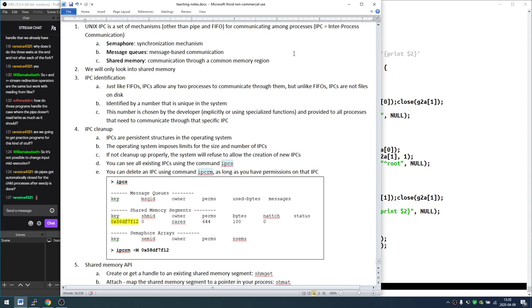This is the one that we'll be talking about. The other two not, because the API is pretty complex and we don't have time for it. I want to jump to threads. So shared memory, it's an interesting thing, and it's also, if you want, the first step towards understanding threads.